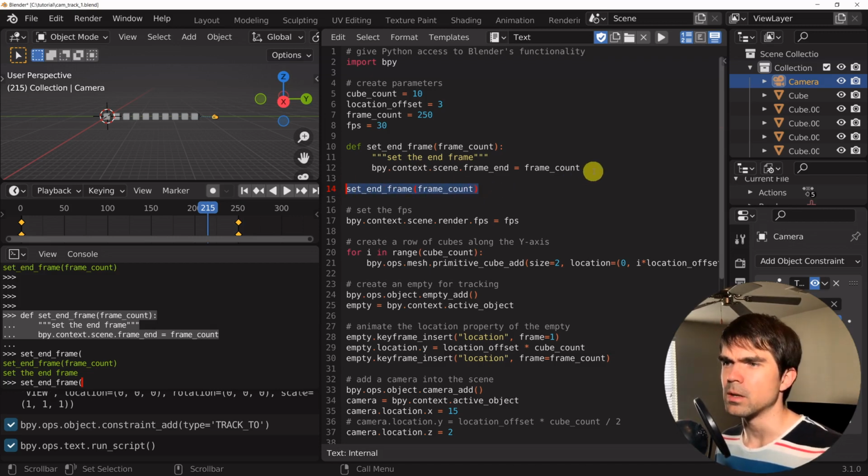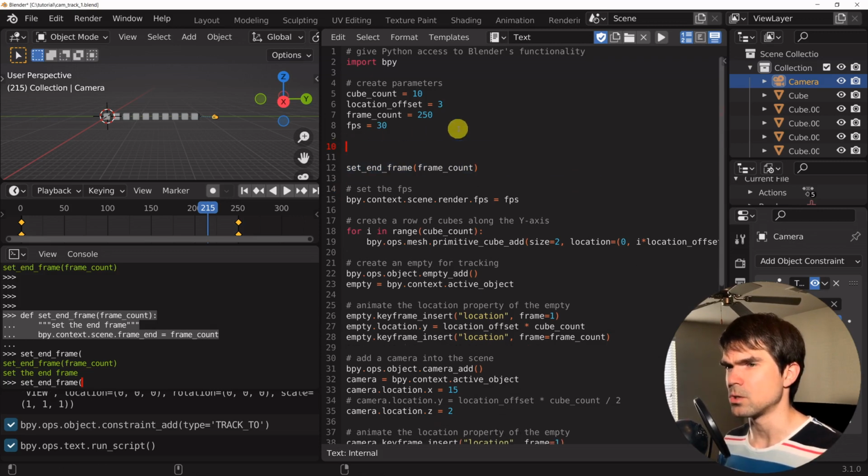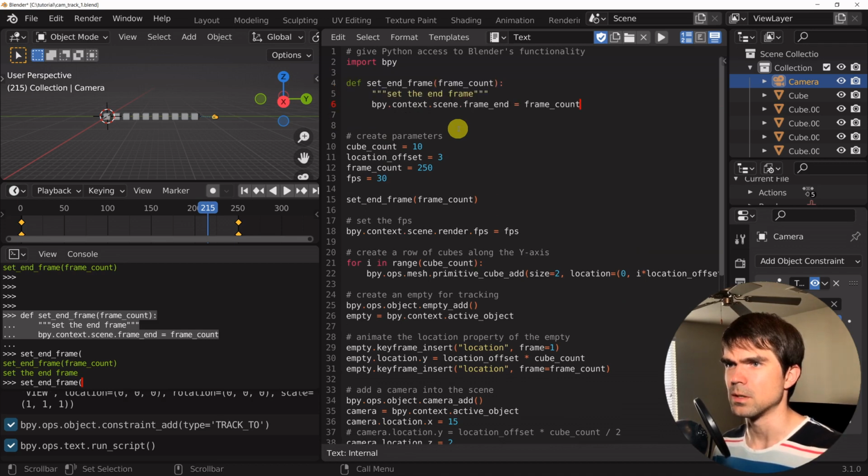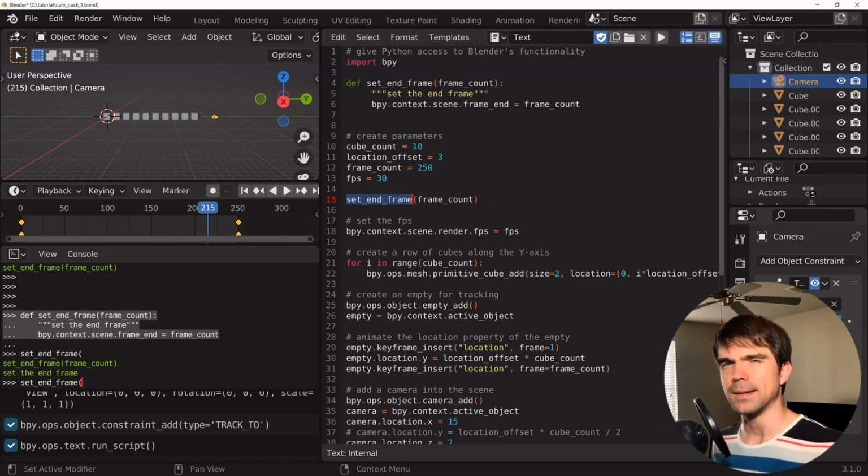I would usually recommend you to organize your functions at the very top of your script. So I would move this over here. And this way you're creating your parameters, and you're calling this set end frame function. All right, let's look at another example. I'm going to show you a couple more examples, and then you're going to try it on your own.